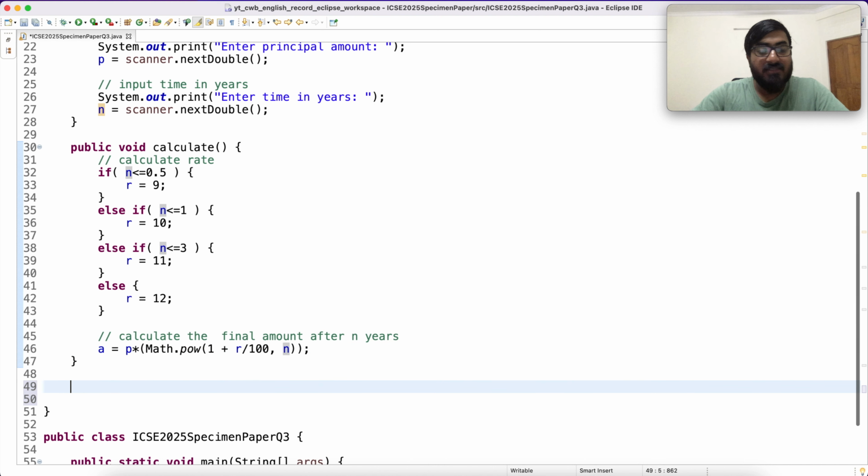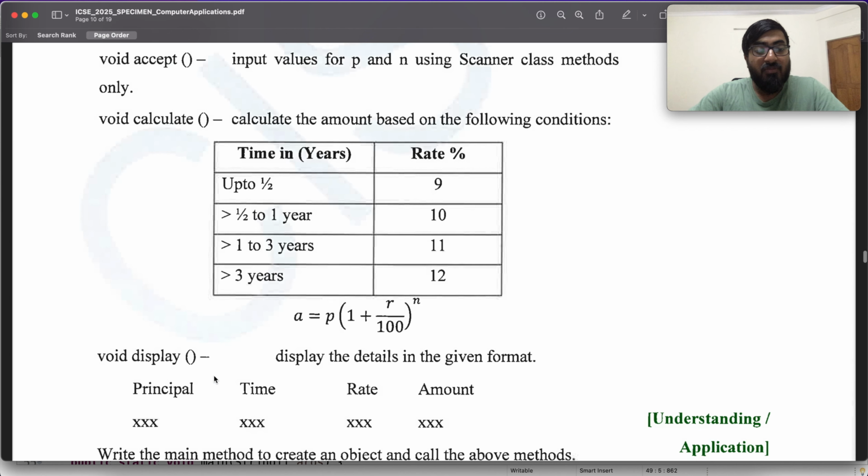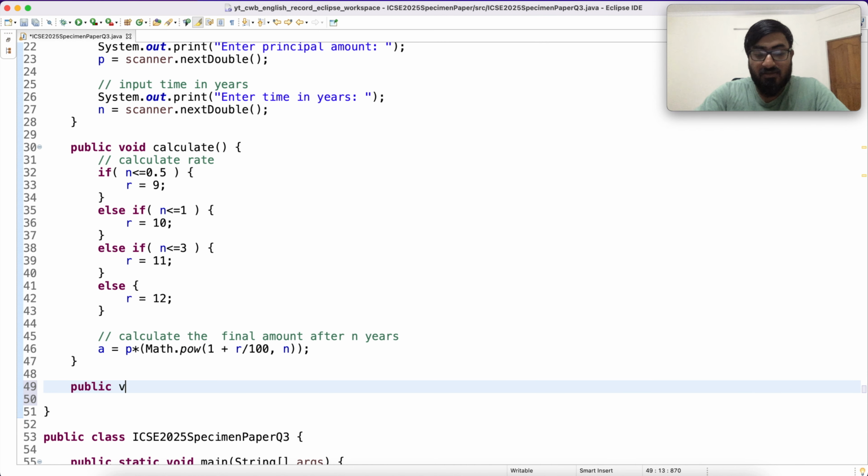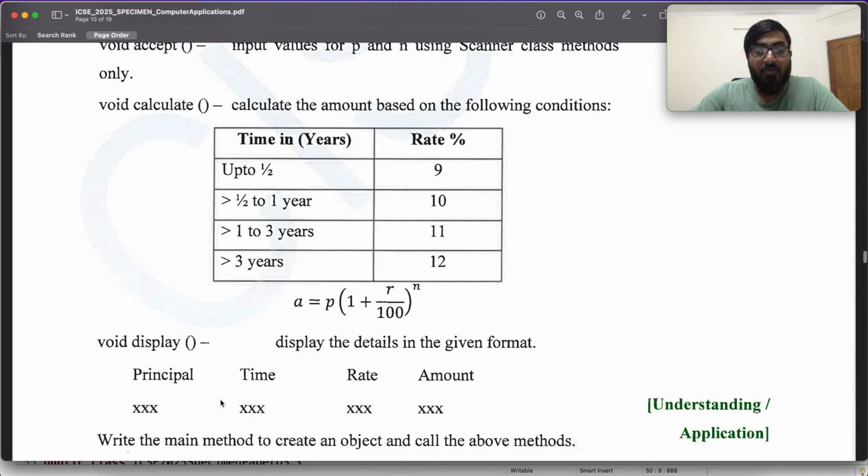So your calculate is done as well. We want to the part where we have to display, so I'll say public void display. Okay, and you have to display in the following format. So principal, then time, then rate, then amount. So I'm going to print out the header line first. Okay, that says principal, time, rate, amount, and then the values.